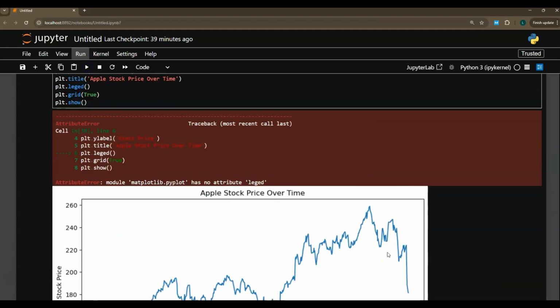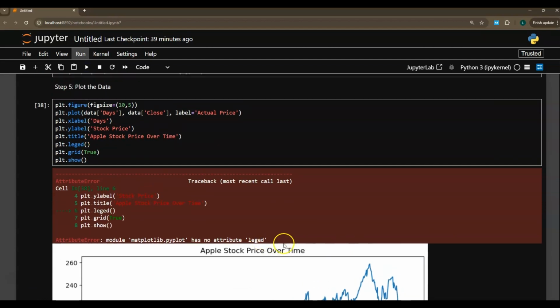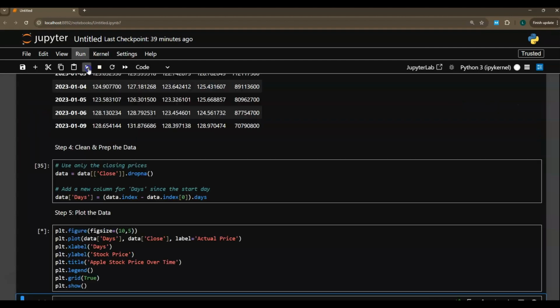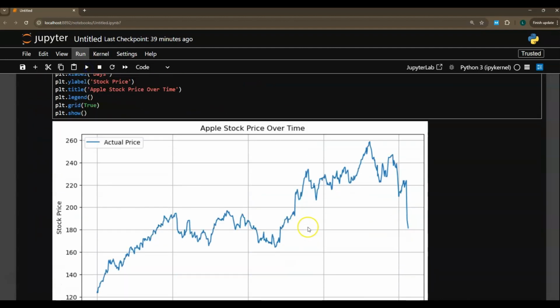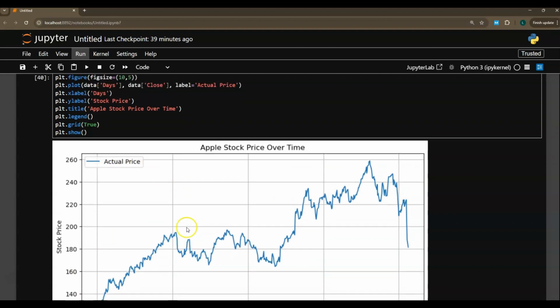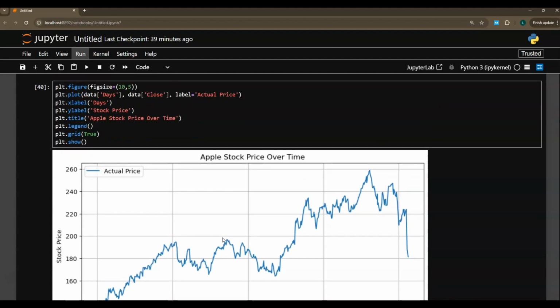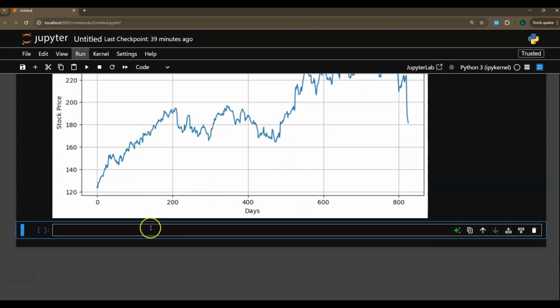So even though I had an error, it still ran the code, but I forgot the N for legend. So I'll run that to get rid of that error. So now here it is. We have a trend. So this is our actual price. So now that we plotted the actual price on the graph, now we will do a prediction price. But first, we have to train the linear regression model. And that's what we're going to do next in step 6.